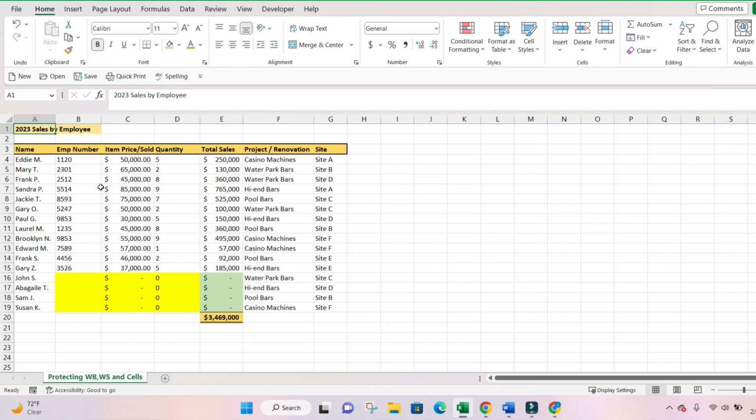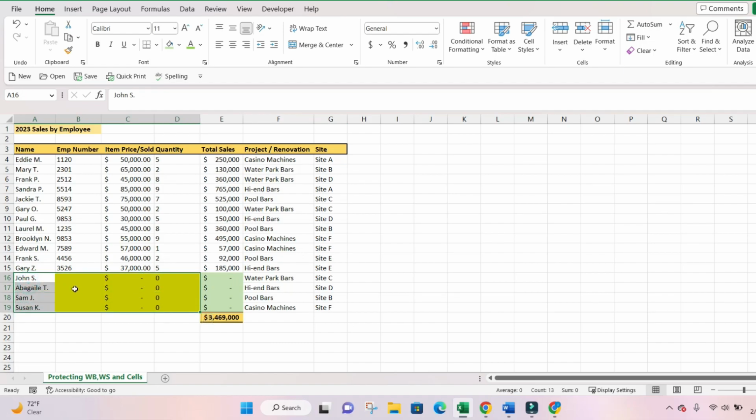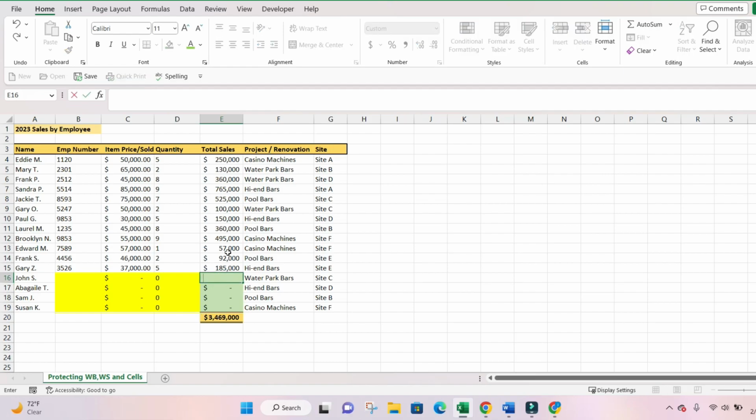Say, for instance, on this worksheet here, on this data set, we have all the information that we need except for these four guys right here. We need for them to enter their employee number, the price of the item that they sold, and the quantity. Now, this has a formula, and we don't want anyone to mess with that formula. We don't want anyone to get rid of it or type over it.